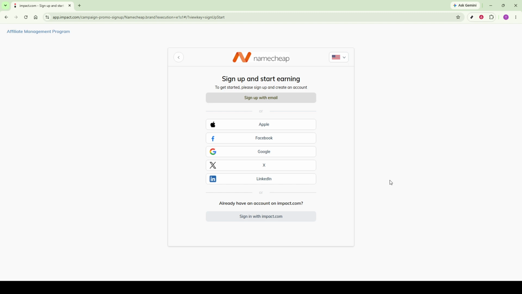And that's all it takes to get your Namecheap affiliate link. Once you're approved in the affiliate network, you simply log in, open the Create a Link tool, paste in the Namecheap page you want, generate the link, and copy it for use in your promotions.